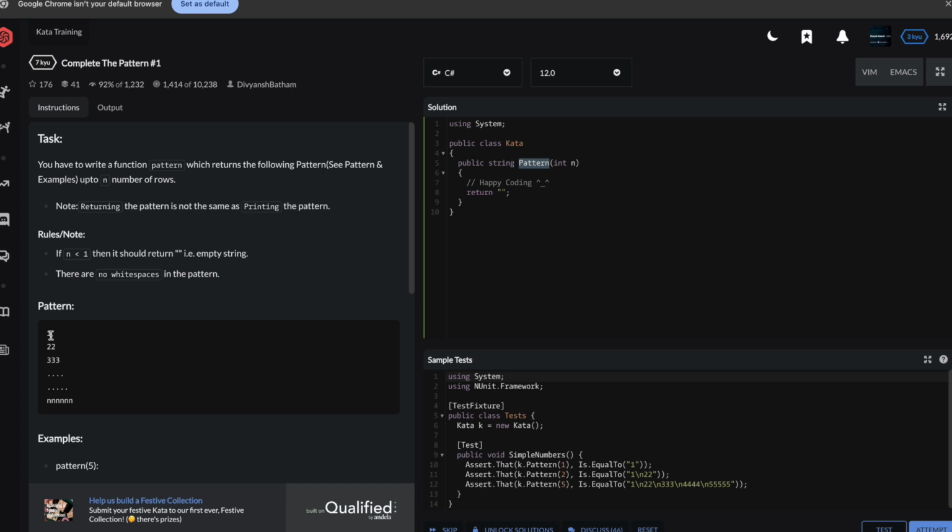Of course, these look like numbers here, but they're printed out as strings. So they're taking a numerical value and representing it as a string with however many characters pertain to that numerical value, all the way up from 1 to n. So I think that's pretty straightforward what they're looking for.